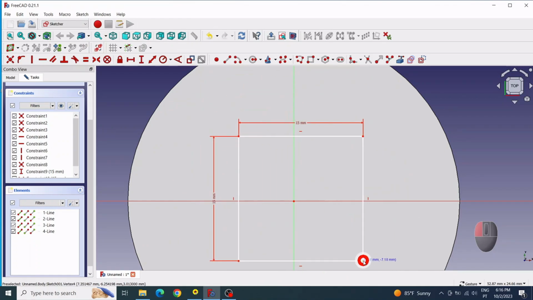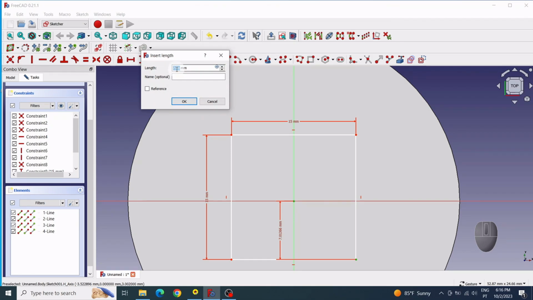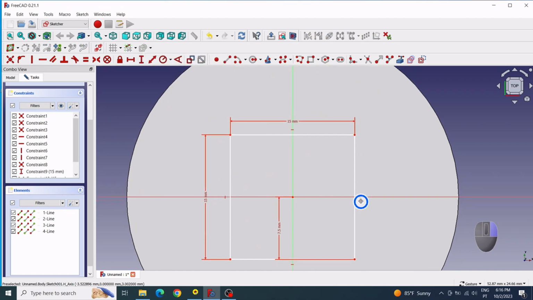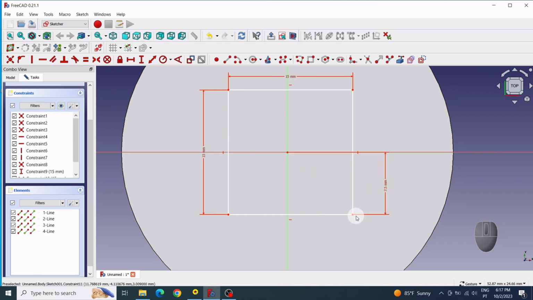Now we just need to fix the rectangle in relation to the plane. To do this, I can select this point and apply a vertical constraint between it and the point at the center of the plane. If you did the same procedure but with a horizontal constraint, the rectangle would be completely constrained.